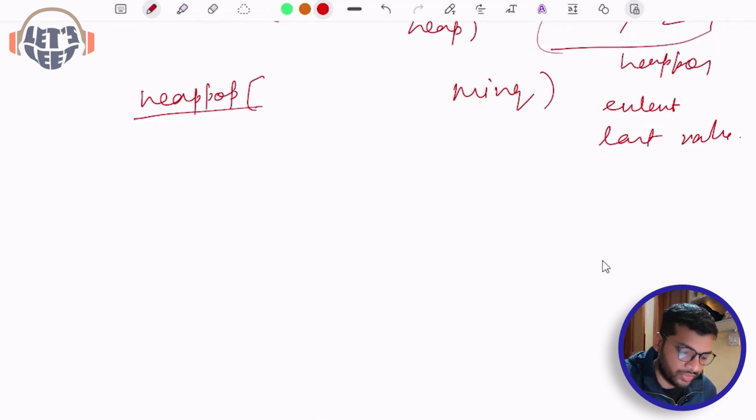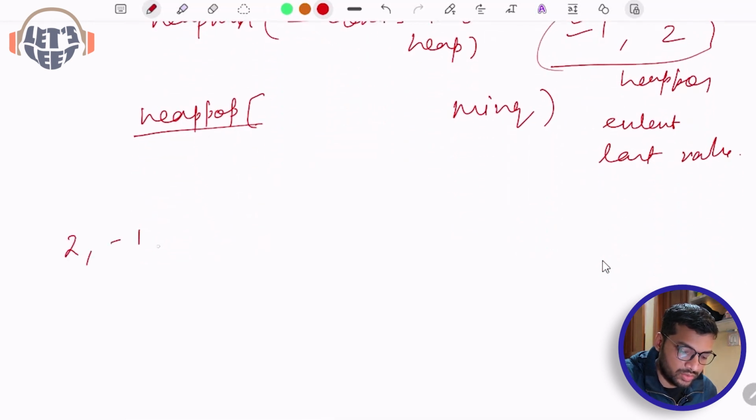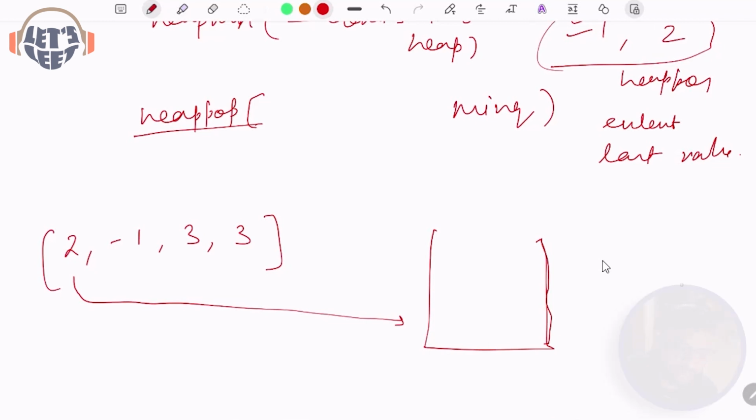Now let's talk about how the implementation will look in Python. For example, let's take the above example, 2, -1, 3 and 3, and we have a heap here. What we will do is start pushing each element one by one into the heap, along with the index of that element. So the catch here is we will push a list of the element itself and the index of that element. The intuition behind this I'll explain later, but right now just understand we will push the element as well as the index of that element.